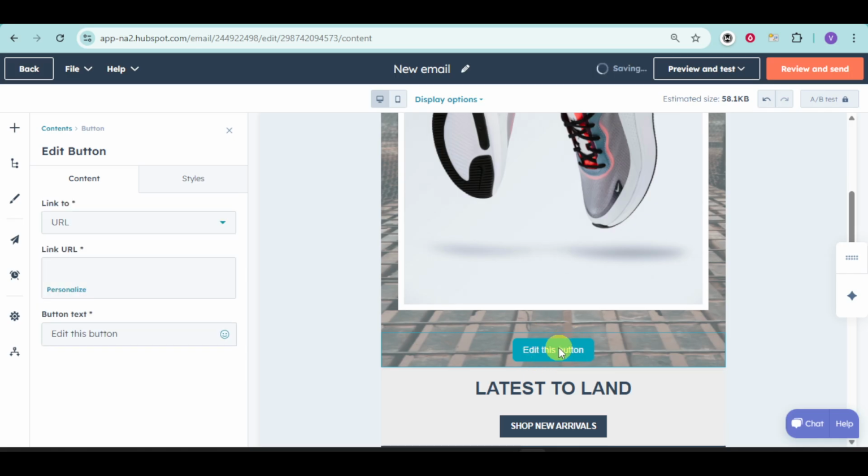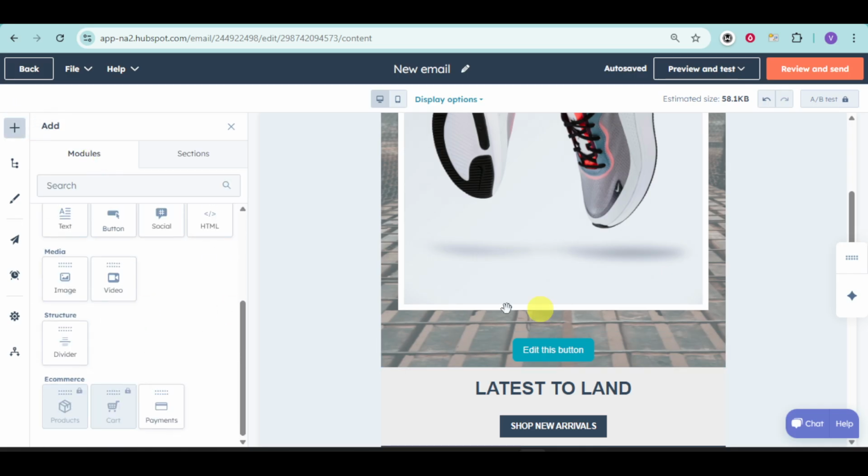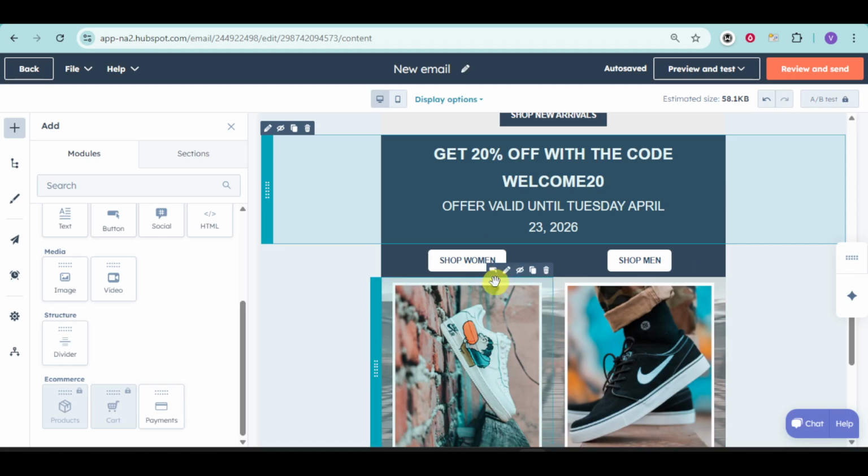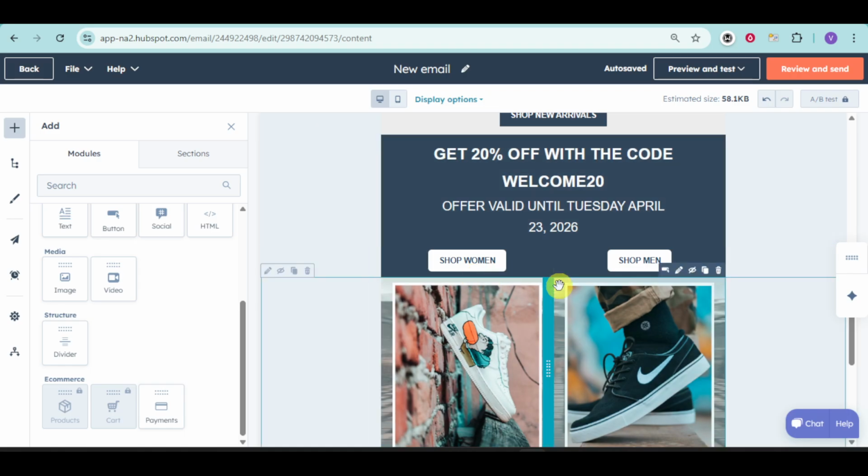You can proceed to edit this button by adding URL, button text, as well as changing its style. You can also use right here other modules and change some things that you want to change. So that's all there is today.